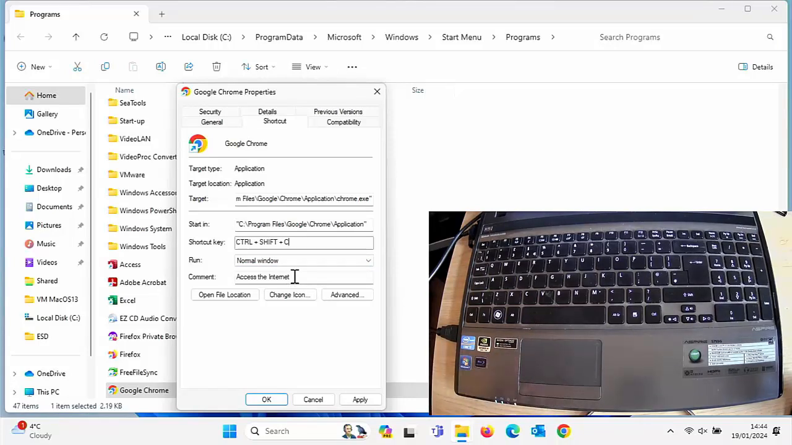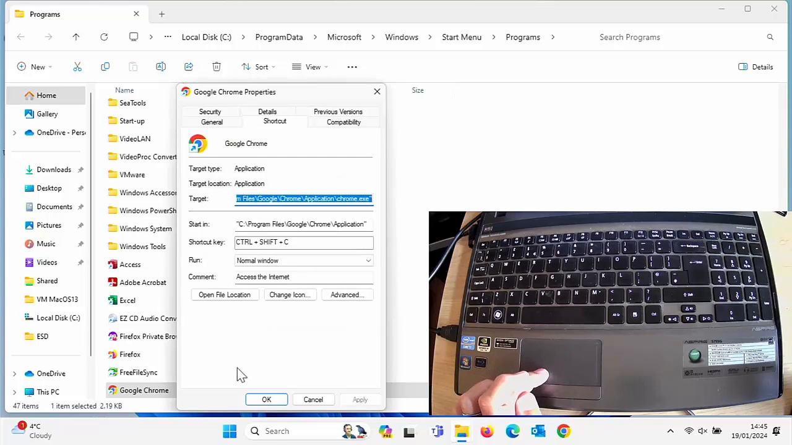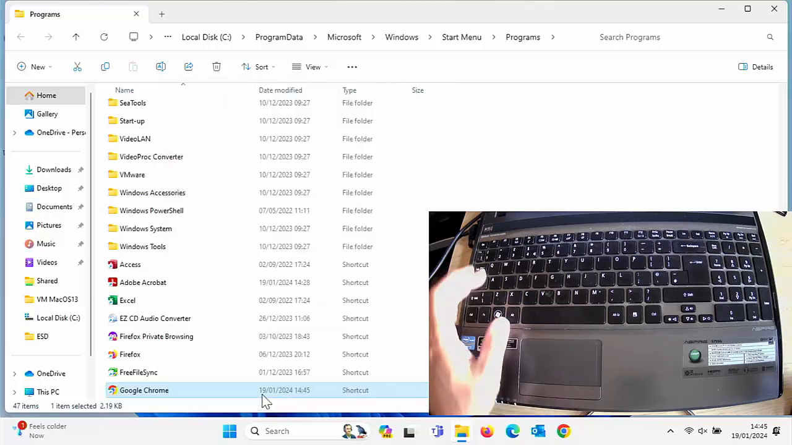Now obviously there's a limited number of key commands or shortcut keys you can use for this, because some of them are already reserved. So let's just click on apply, and then click on continue if it says it needs to provide administrator permissions, and then click on OK. Let's close this window down.